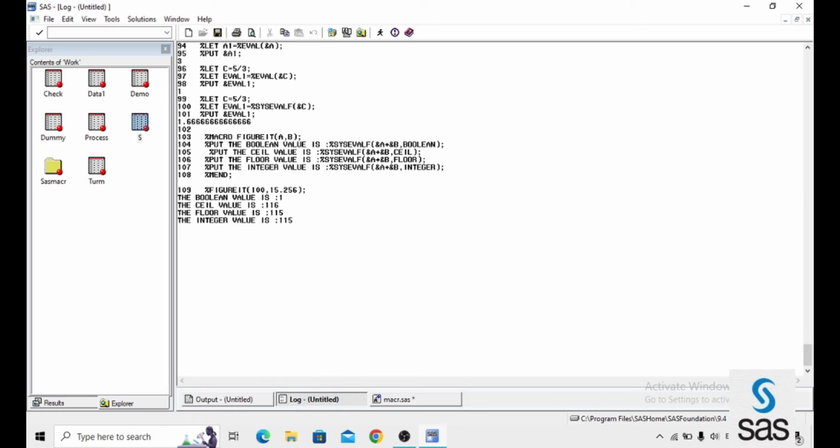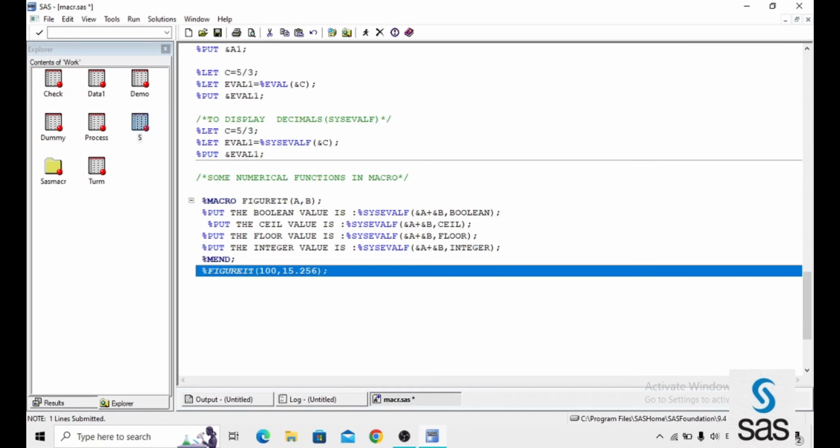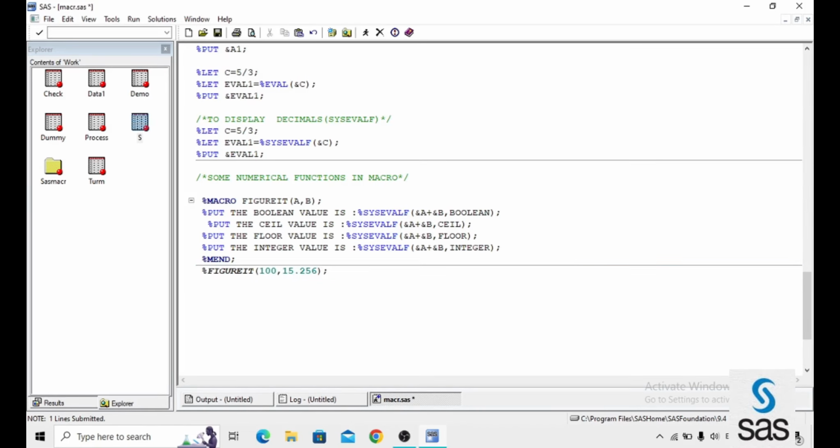Here the boolean value is for 1, and ceil value, already you know what is the ceil, what is the floor, lowest and highest, and integer, only integer value here. And like this, we can apply some numerical functions in a macro by using the %put and macro here.